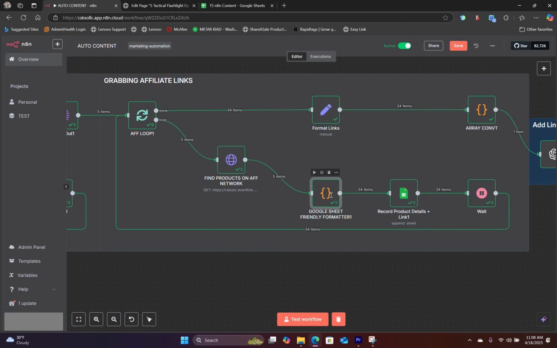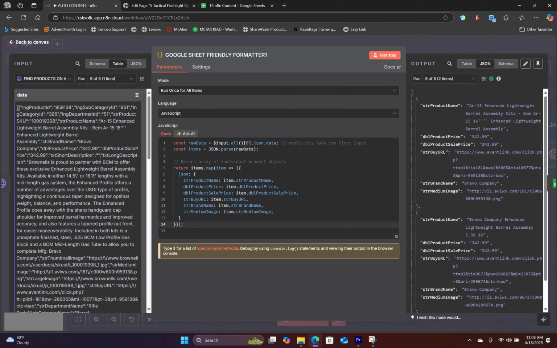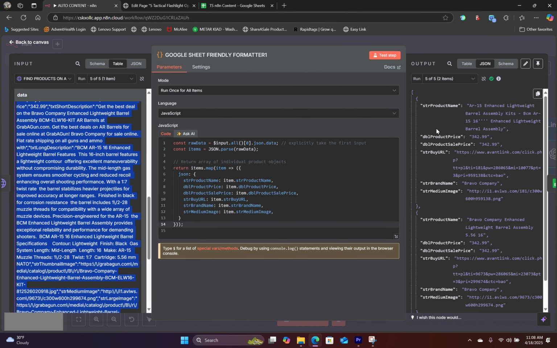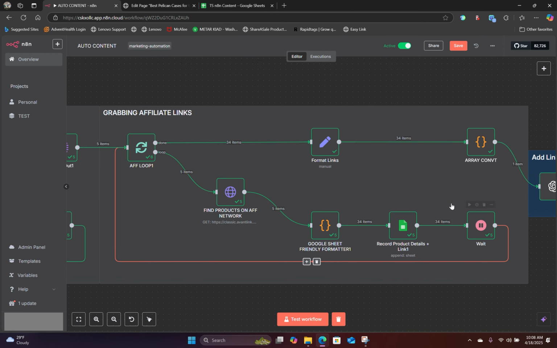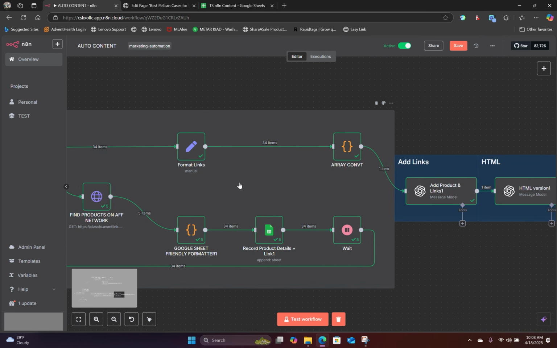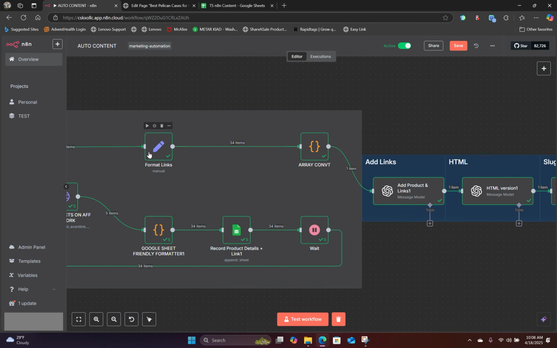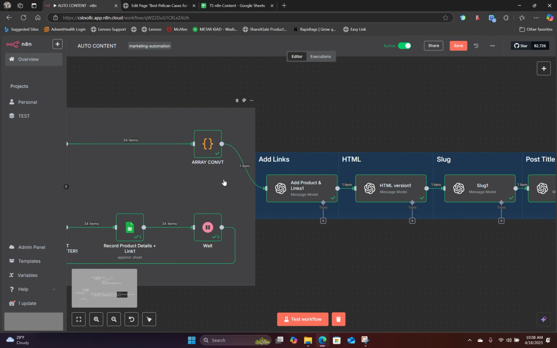So in this case, we're using a JavaScript code to convert all of this information, which is hard to read, into a more organized format where you can see the product name, the URL, the price, and everything like that. And so that we can easily drag the handlebar into our expression for the next workflow. So once the affiliate links are found, it's going to pass through this array conversion so that we can format everything to get ready to be added into our content.